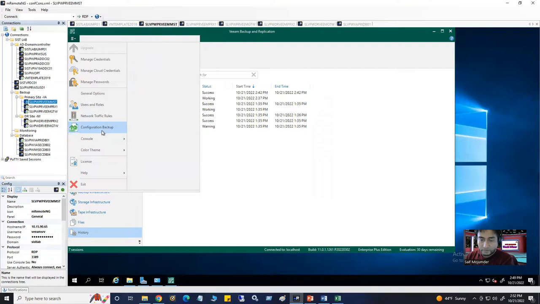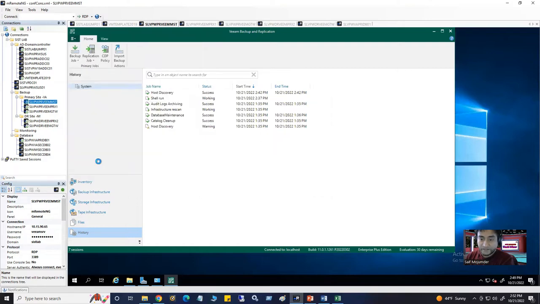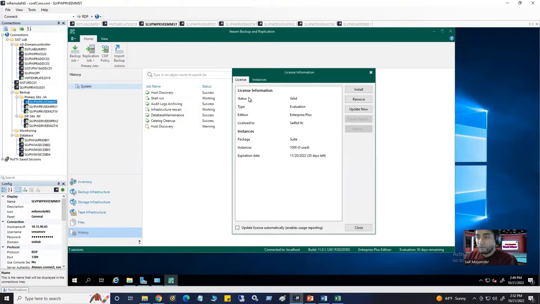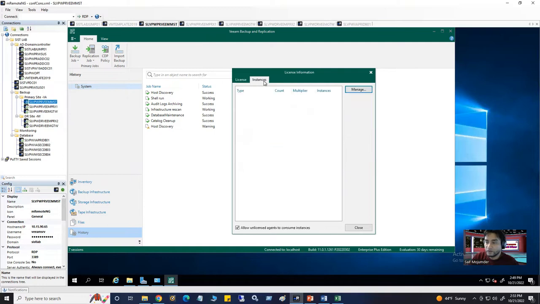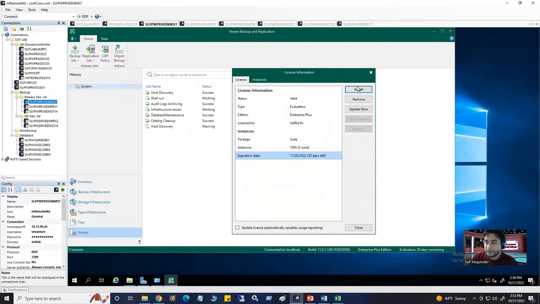And license is very important. One thing is license. So now my license is valid with Veeam Enterprise Plus license, but packages with package instance 1000 instance, expiration date is 11/20, which is 30 days left. So you can see here your license, and also if you want to install a license, you can add it from here.